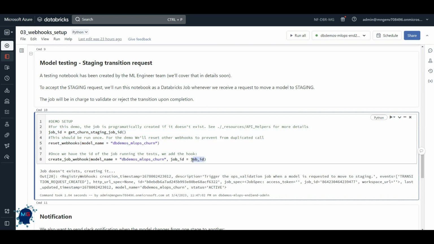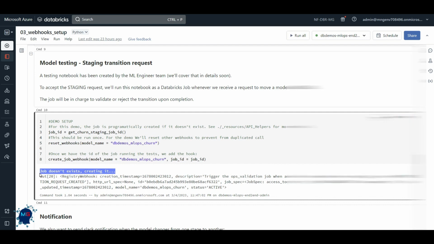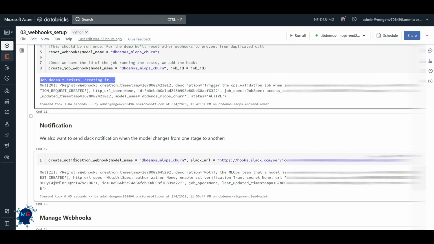But what is that job and how did it get created? Again, this demo automatically created it for me. But I'm gonna show you what that job is and how it's testing the model before it goes to staging. Okay, and then I create this.